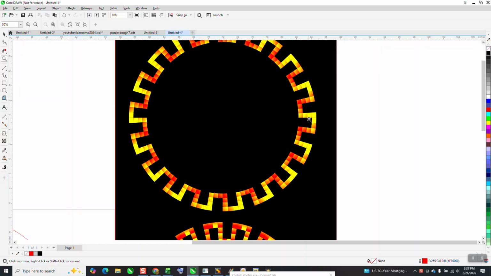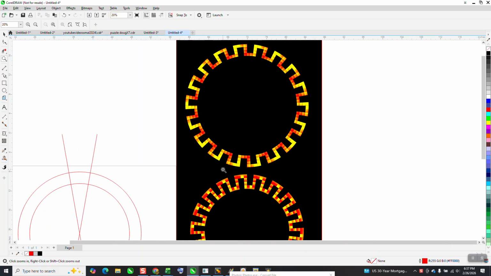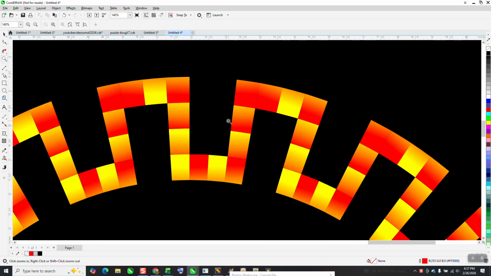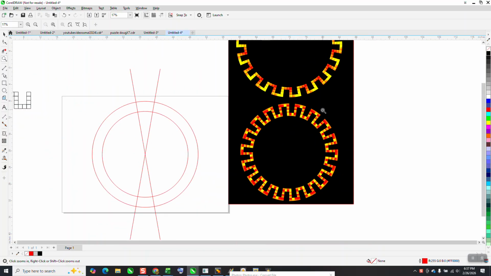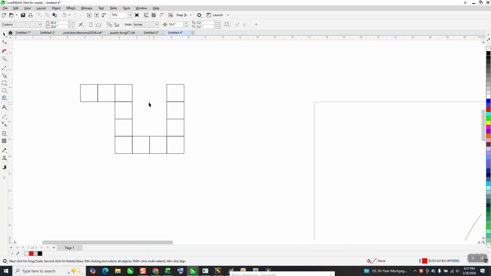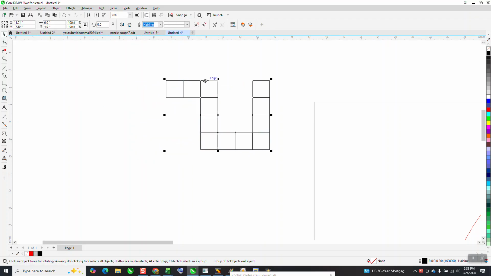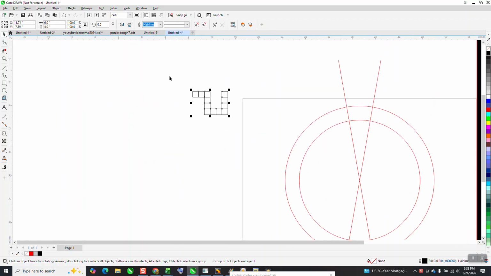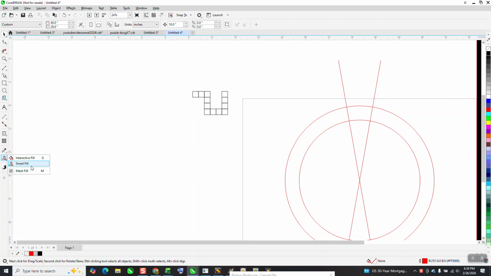Just yesterday I made this and I wasn't happy with the coloration, because when I enveloped it, it changed the colors. So I'm going to use these exact same boxes. They're grouped together, as you can see. So what I'm going to do is envelope from here and then put the color in maybe later.